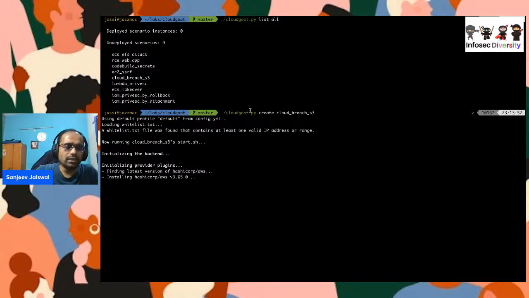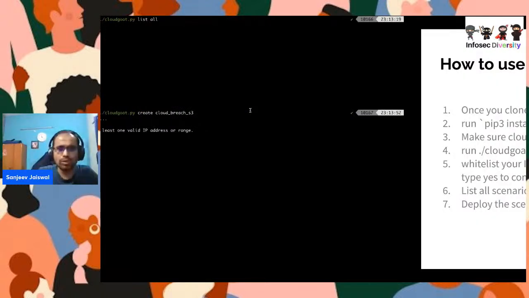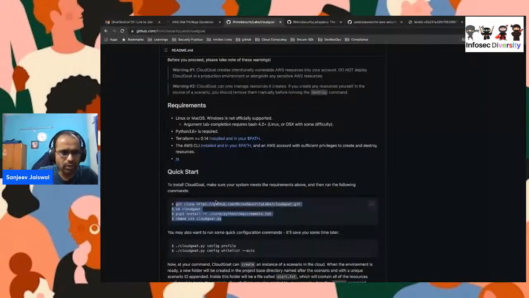Now, that is what I was telling you about having your Terraform and other installations ready. So this will run for a few more seconds, and it will set up your AWS account with all the necessary resources. So what are all those? Let's go to CloudGoat scenario-wise, right? There were lots of scenarios, and this scenario is cloud breach, this one. So let's visit the scenario page.